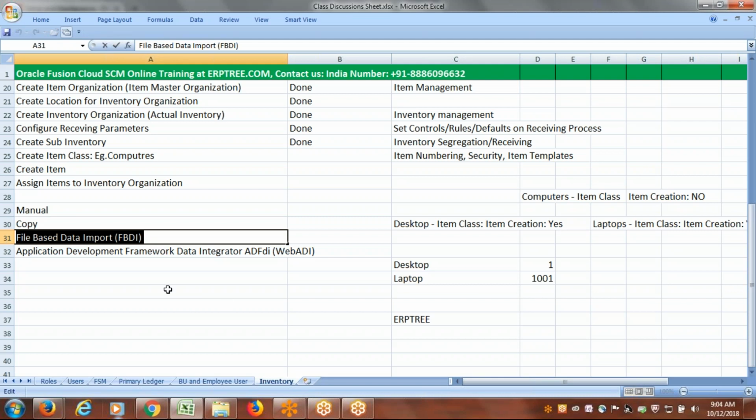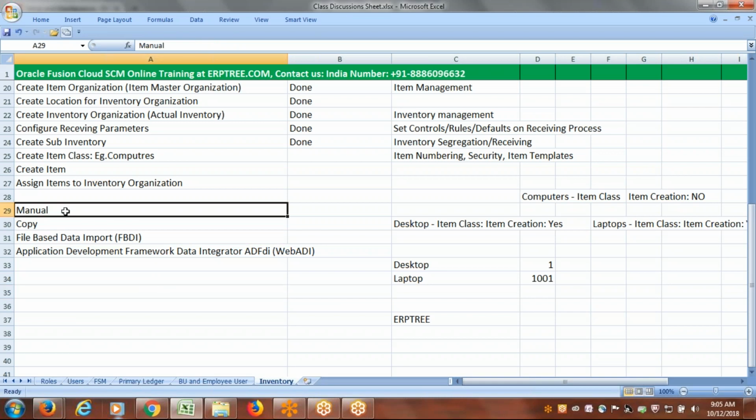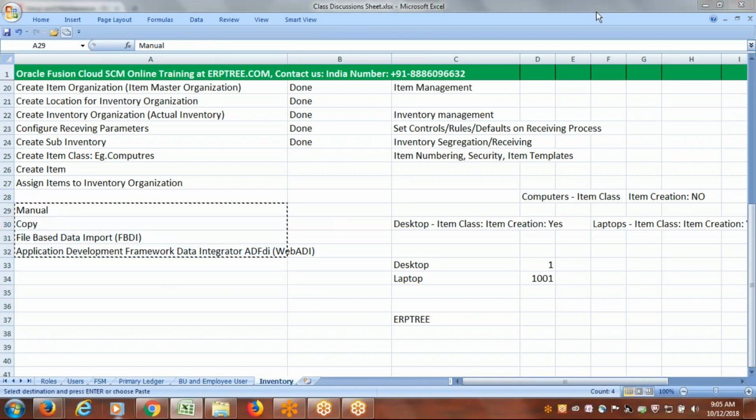If you keep the items in sequence one by one, and it identifies the same item number repeating, it will just give you an error message and stop that item creation in the process itself. That's how it works. Fine, so these are the different options to create the items. Let me write this separately here.